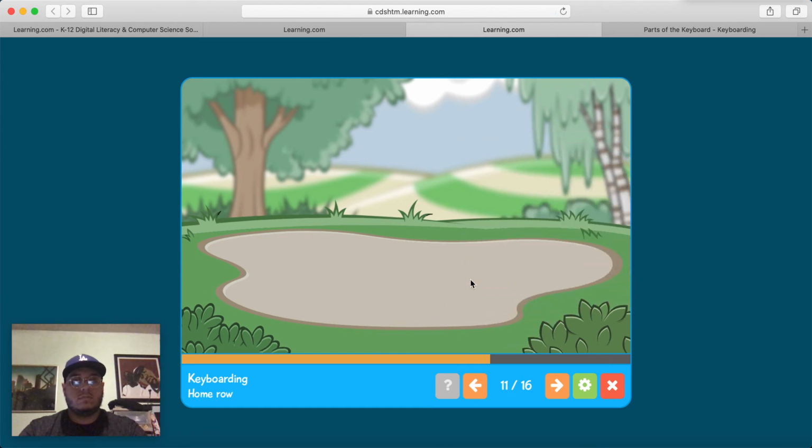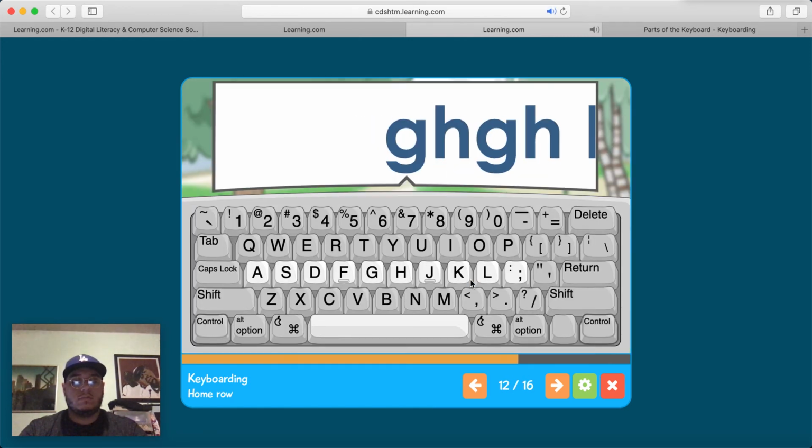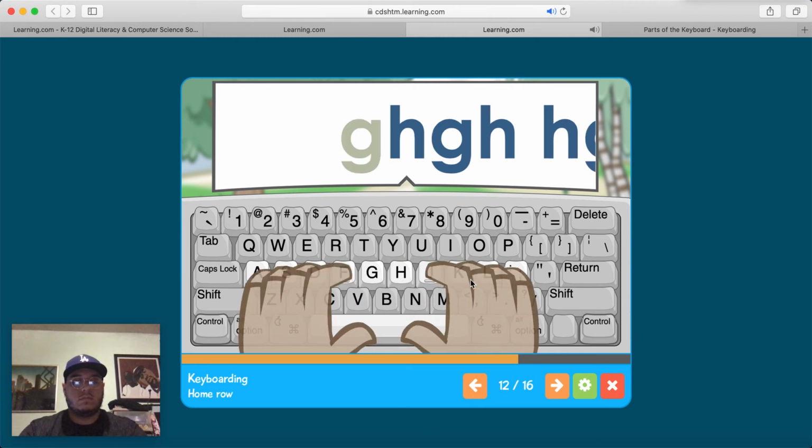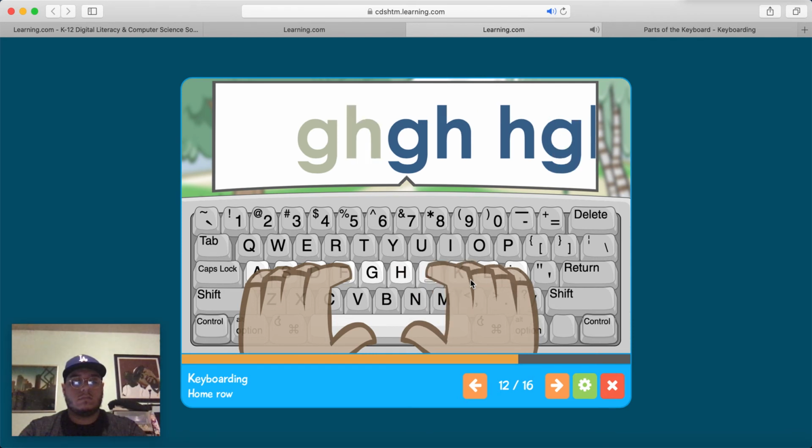Each row also has 2 middle keys. The middle keys on the home row are G and H. You press the G key with finger 1 on your left hand, and you press the H key with finger 1 on your right hand. After you type a G or H, move your finger back to rest on the touch key.